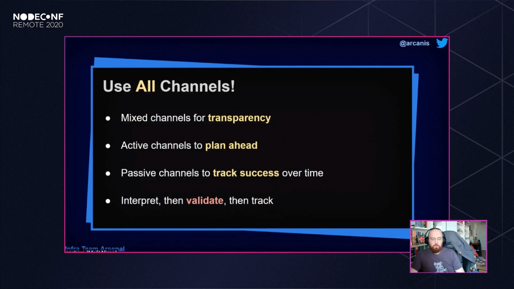So as I mentioned, you need to use all channels in order to be effective. You need to use the mixed channel for transparency so that everyone is aware of what is going on and that everyone knows that they can come to you if they have feedback about it. You need to use the active channel in order to plan ahead by asking directly to the first people that will be impacted by your changes what are the problems that they would like to see solved, and the passive channels in order to track your success over time. So it's really an endless cycle of interpreting data, then validating them, then tracking their evolution over time.